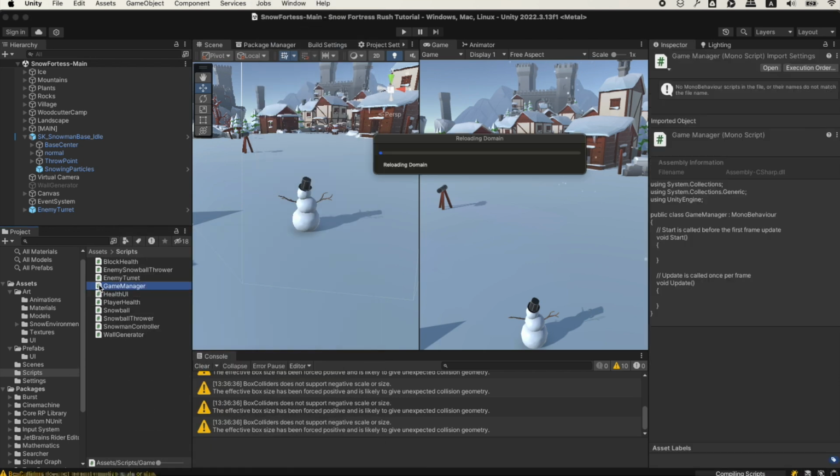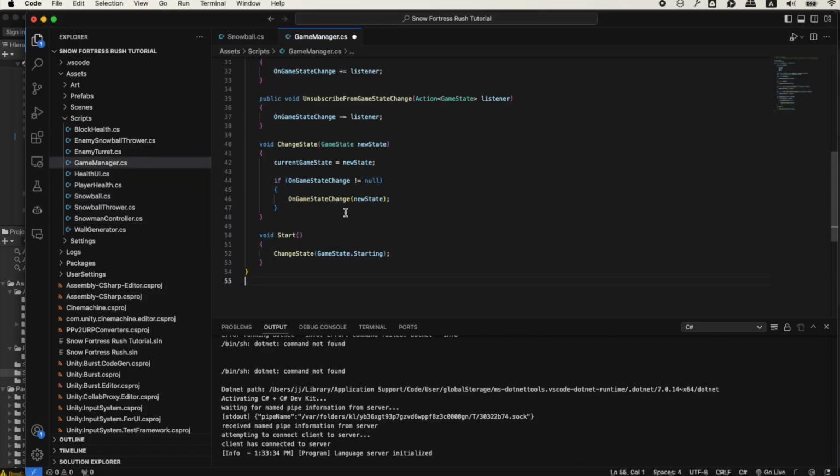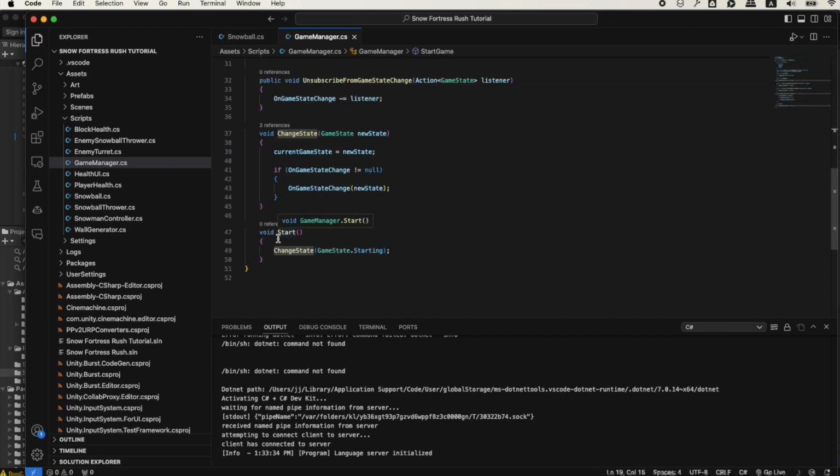So here's our game manager. We'll open this up. Okay, and let's paste in our new code from Muse. And then it looks like on start, it actually goes ahead and triggers the starting game state. So we don't necessarily want to do that right away. We're going to want to add some UI that lets us do this. So I'm going to go ahead and get rid of this.